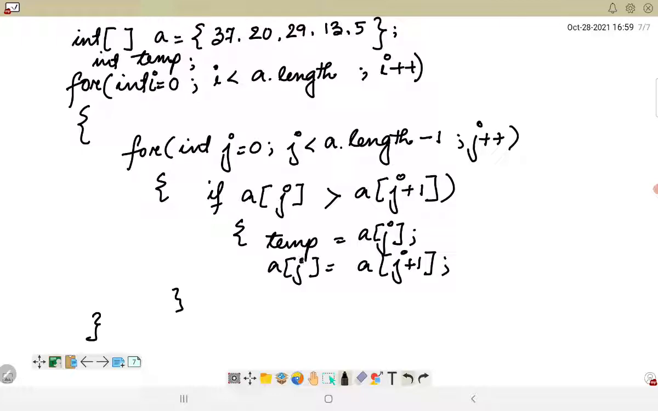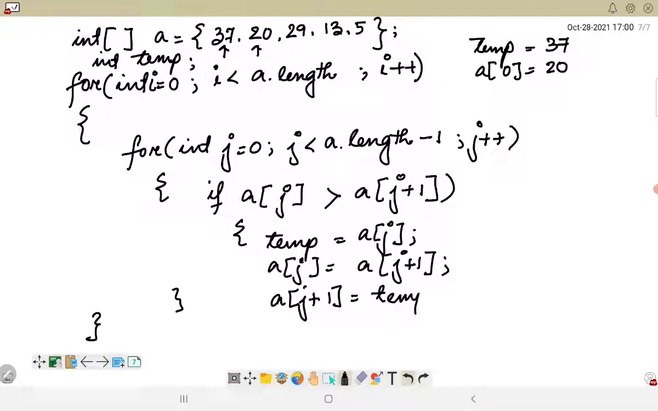Now initially suppose a of j is pointing to this location, so this value will basically be stored in temp. So temp will have 37. Then in a of 0 what I'm storing is 20, which is basically a of j plus 1, and then I will simply move the value of temp to a of j plus 1.